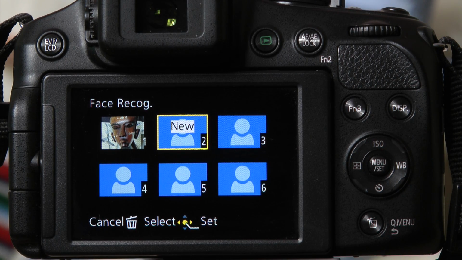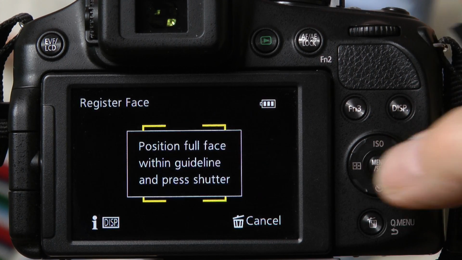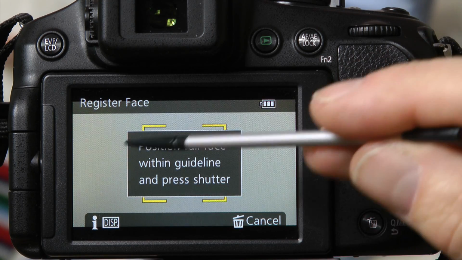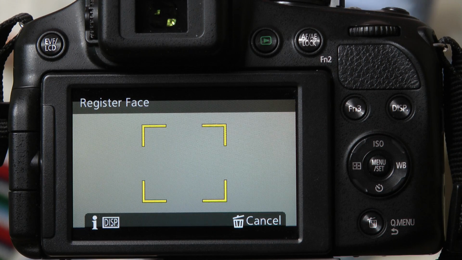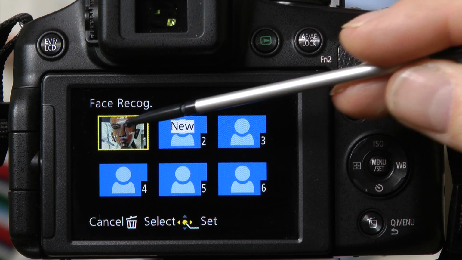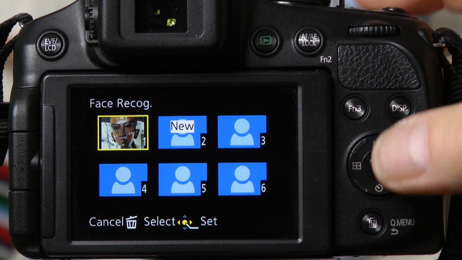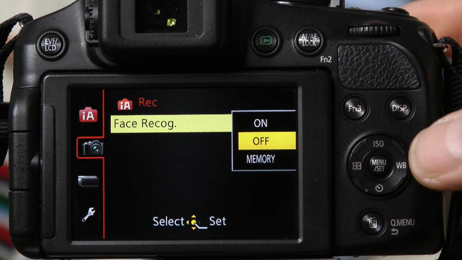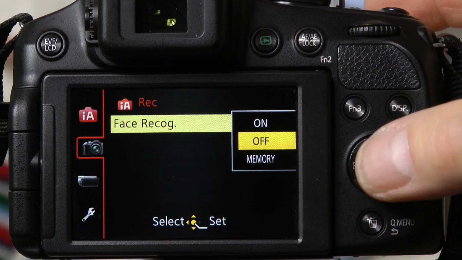So with the new face option, press the menu set button, and this gives you a guide on the screen where you must fill this with the selected target face. Once you press the shutter button, the camera will analyse the subject, and if it's passed as a face, will register that face with the camera. So once you have a face recognised, and here I've got one recognised, the camera will allow you to go into the face recognition mode. Otherwise it will stay off and you won't be able to turn it on.